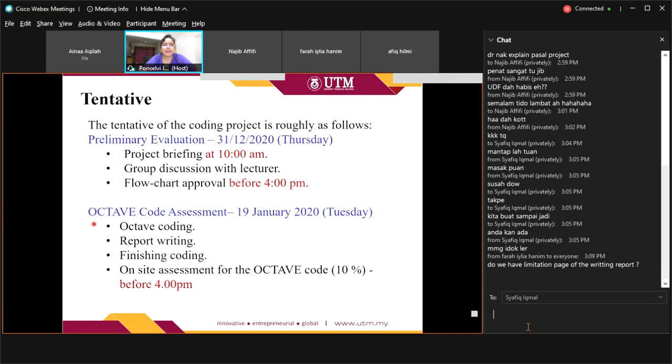Second meeting, Octave code assessment on 19 January, which is on Tuesday. From 31st December to 19 January is about three weeks. I'll give you three weeks to prepare the coding, the report, everything. It's a long time. This involves Octave coding, report writing, finishing coding. If you can do it early, also fine, no problem.